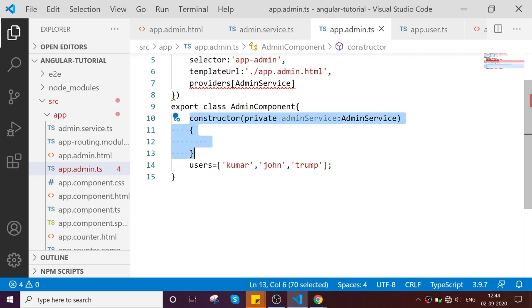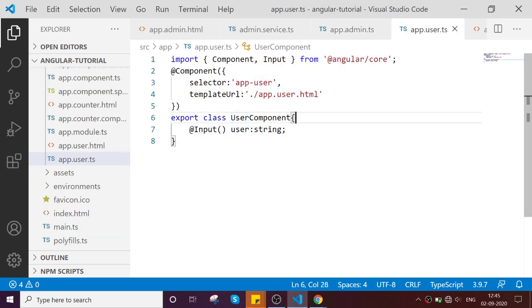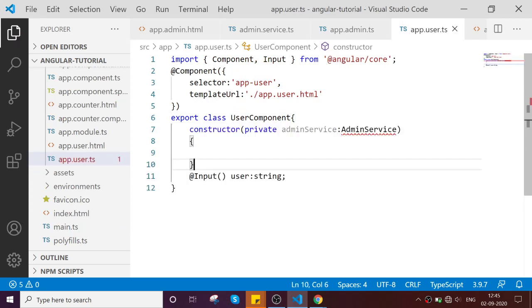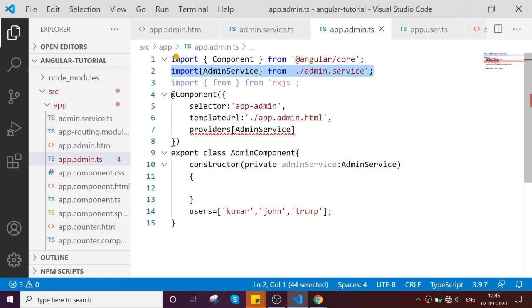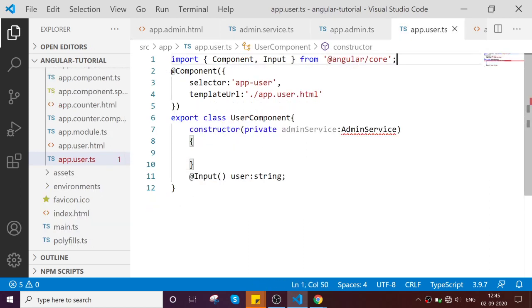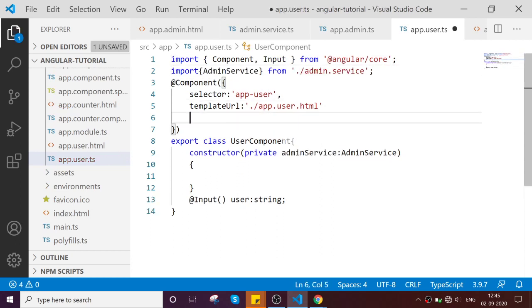Okay, the same thing I just added over here, so we can integrate the namespace. Okay, and the provider.